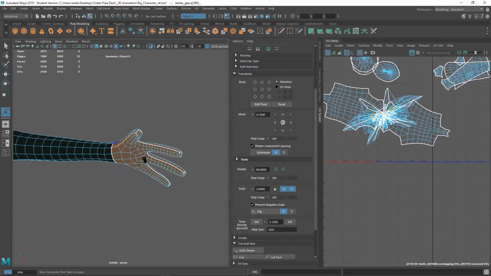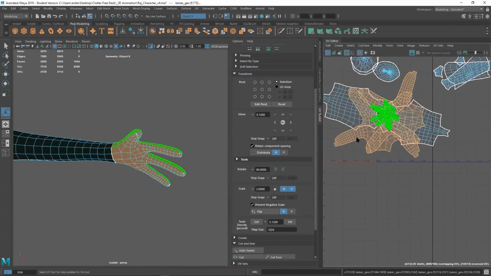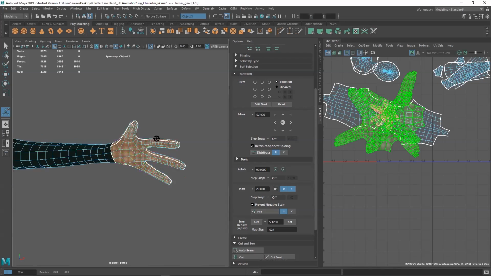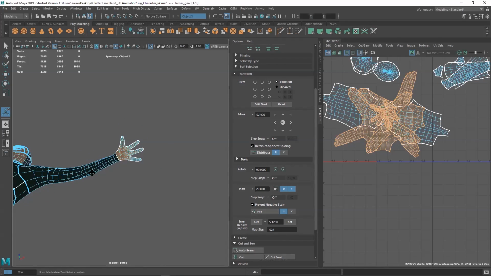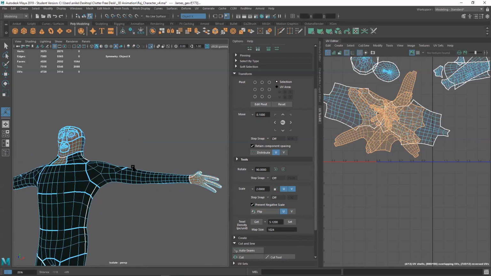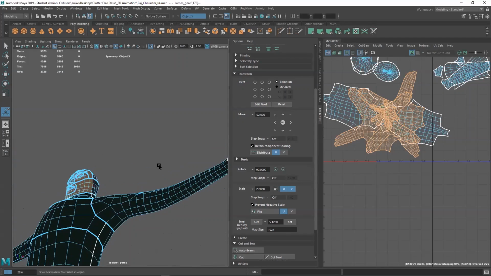Okay, and the hand should be pretty good right now. So let's select those, unfold, unfold, and that's better. If you want, you can have each finger by itself, but it's going to be up to you as the artist to select what you want.